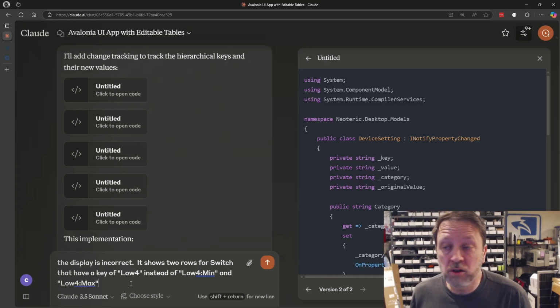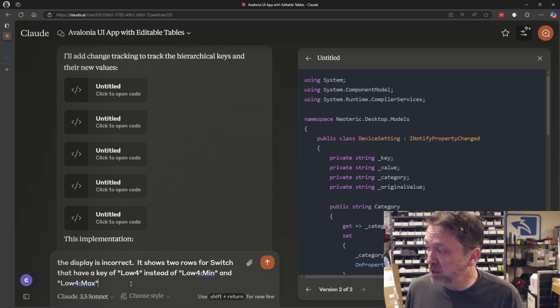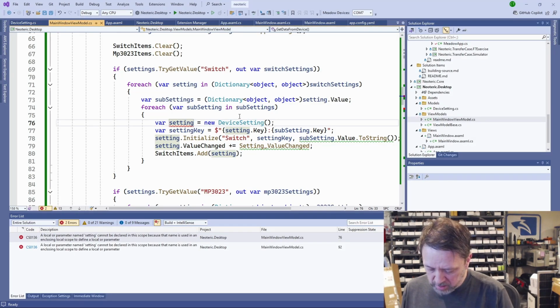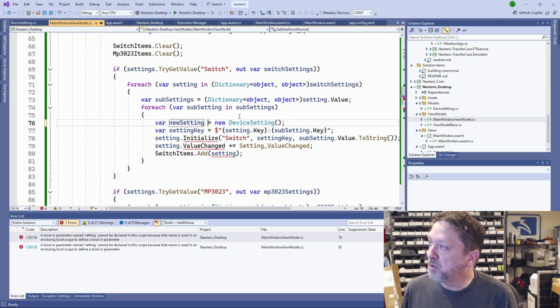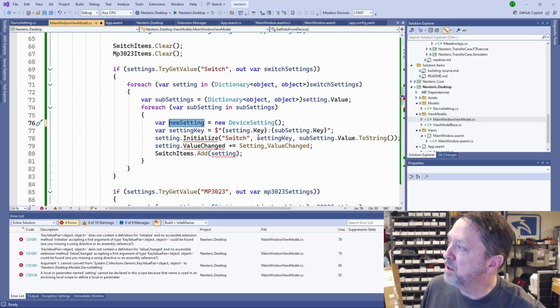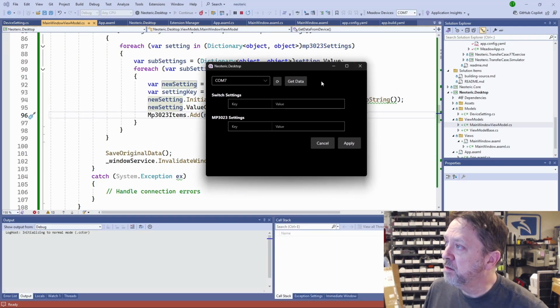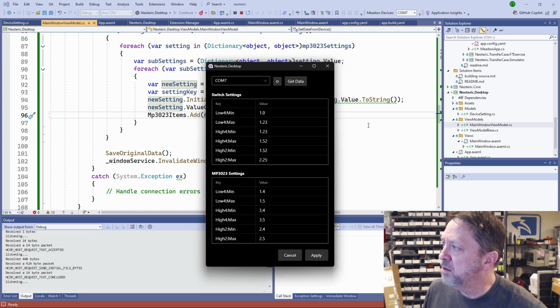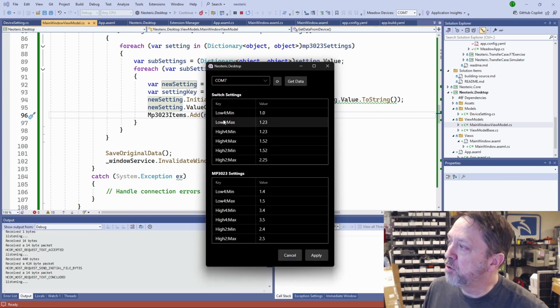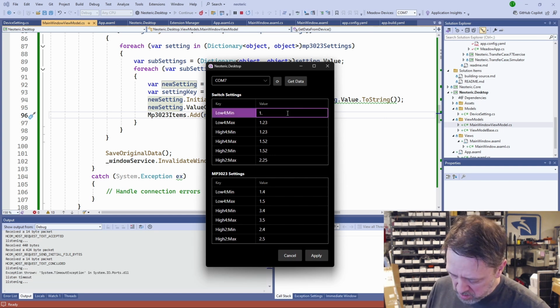So it's incorrect, and I'm going to tell it the display is incorrect. It shows 2 rows for switch that have a key of low 4 instead of low 4 min and low 4 max. I really need to fix that because we've made changes that it doesn't know about. Again, it's got this duplicate variable name. Let's try it once again. Get the data. There we go. Low 4 min, low 4 max. There we go. So these are all what I would expect.